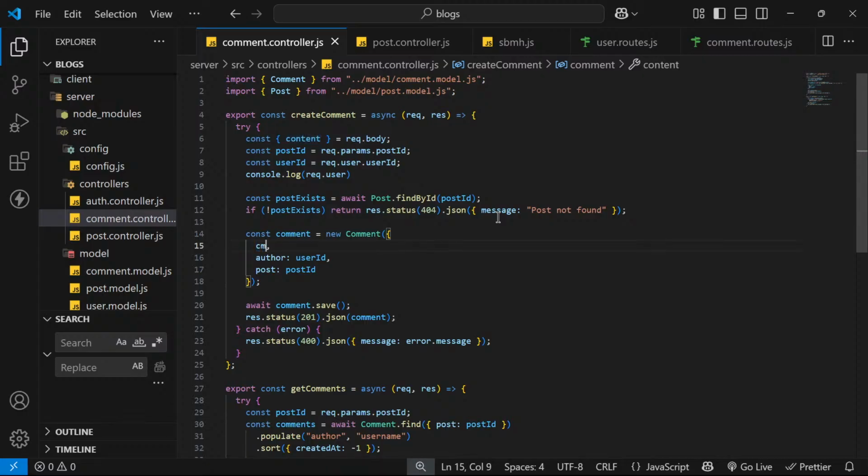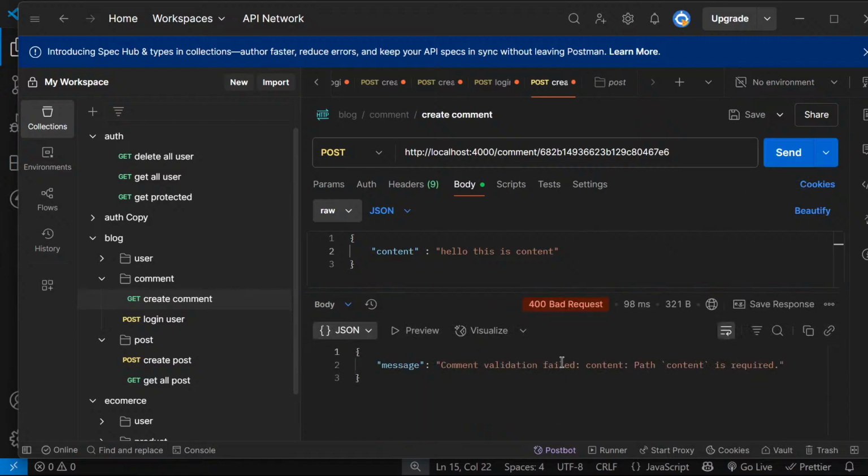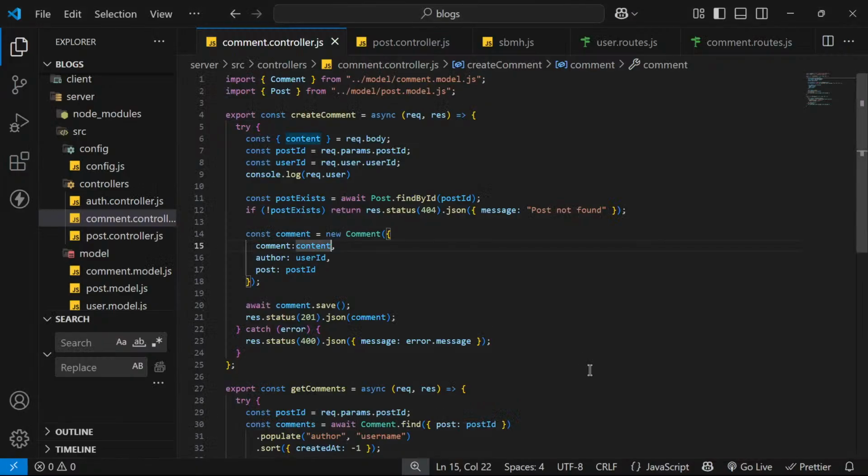I want a comment field. I want it like this. Let's add this again. Comment validation failed. Content.